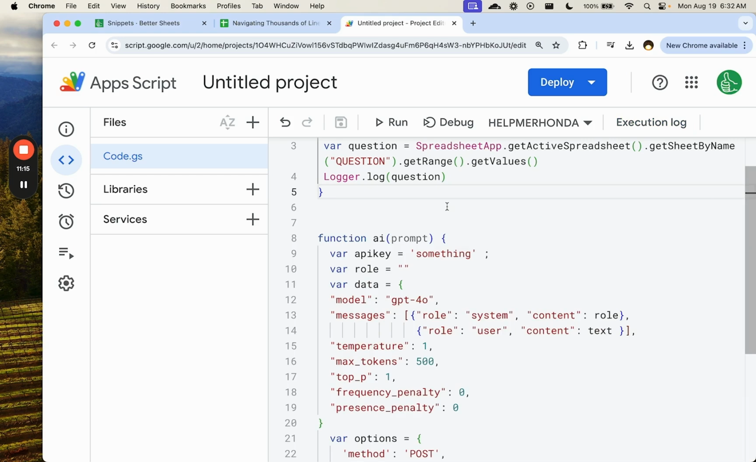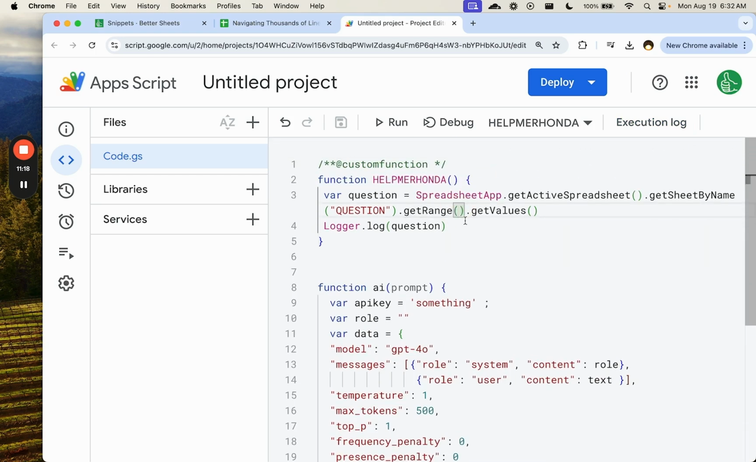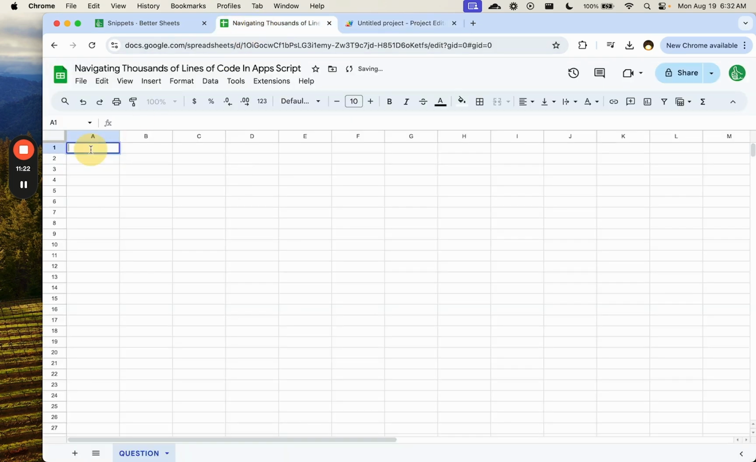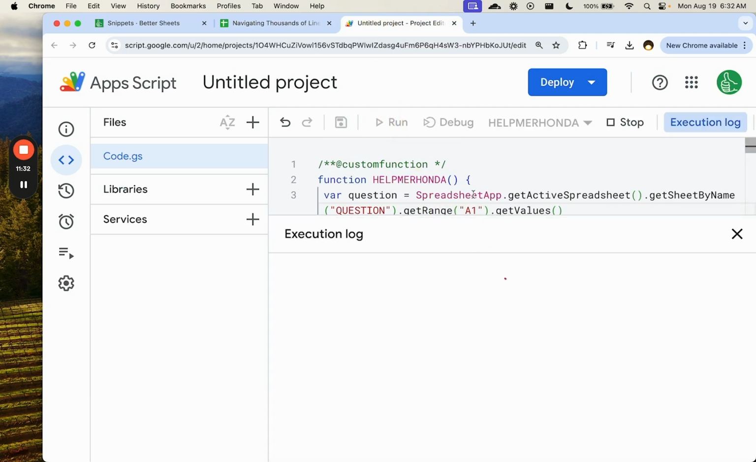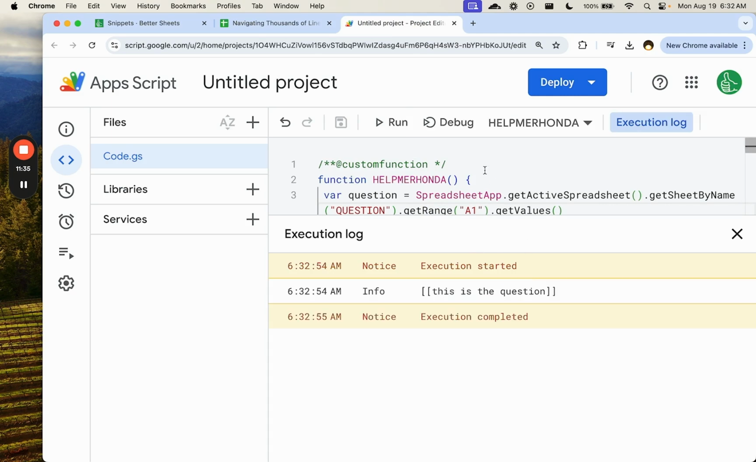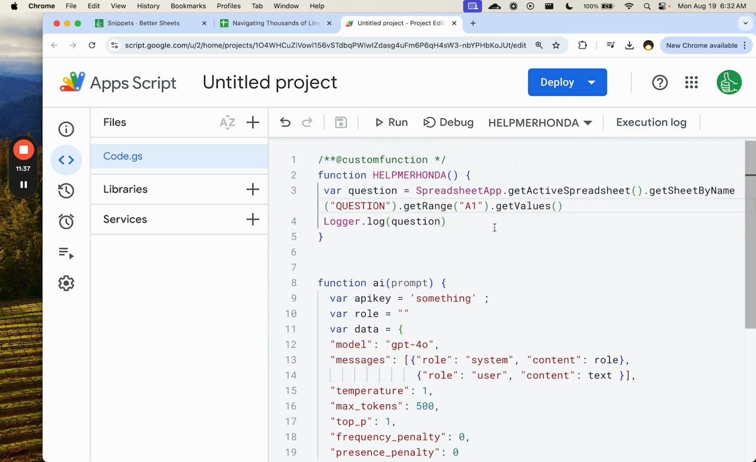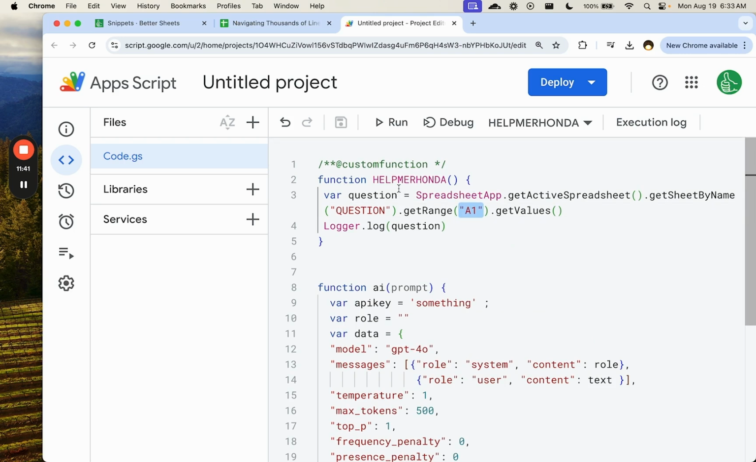But the answer is that we need a range. We need a range of, let's say, A1. And let's go here and say, this is the question. And so we want that text there into this log. So let's run it again with an A1. Everything's there. We get an actual response. So if you are working with AppScript and you're new to it and you're getting these errors, they should be giving you clues in some way, shape, or form as to what the actual error is.